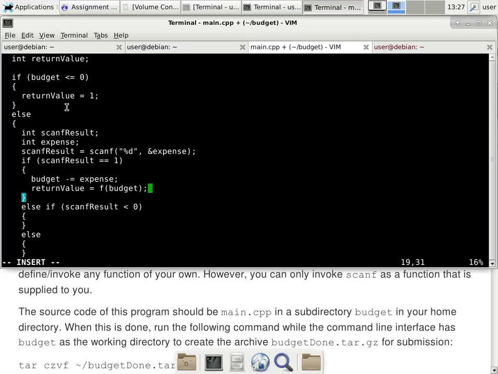So this is the recursive part, because I may have a non-zero budget at this point, but I'm just going to call the subroutine again and let the next invocation determine what the actual return value is. In this case, when the scan result is less than 0, it means I encountered end of file. If I encounter end of file, I know exactly what I'm supposed to return. I'm supposed to return a 0. Is that making any sense?